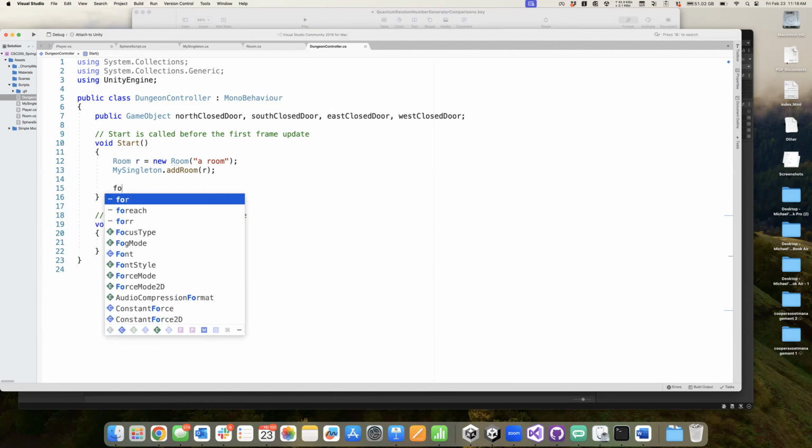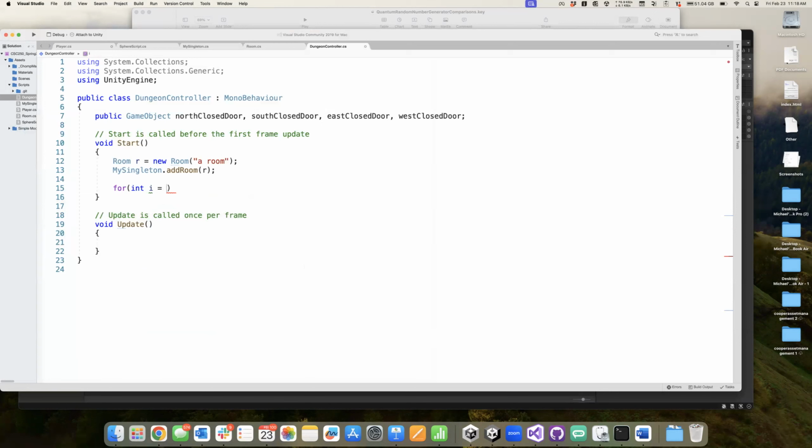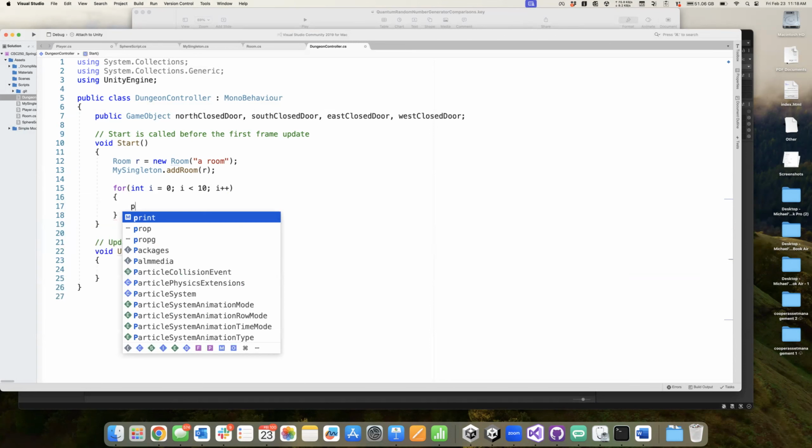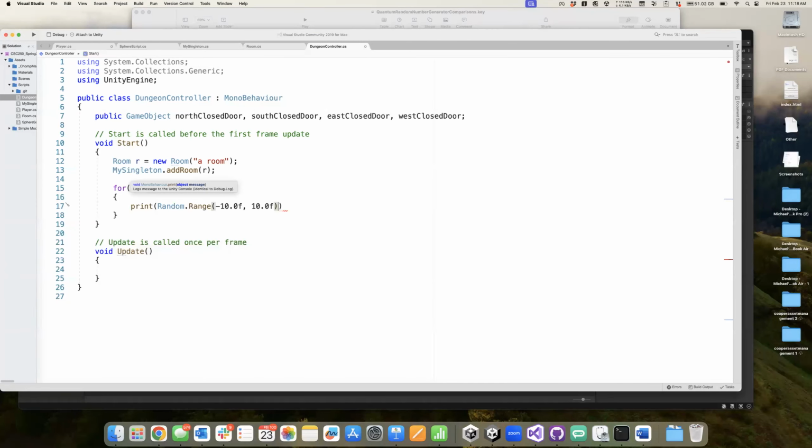So if we just want to test this real quick, I'll say for int i = 0; i < 10; i++, and let's go ahead and print Random.Range, and we're going to say 1 to 4. And let's see, there's another version of this. Is there one that takes integers? Well, let's just see what it gives us between 1 and 4, because we really want random integers here.